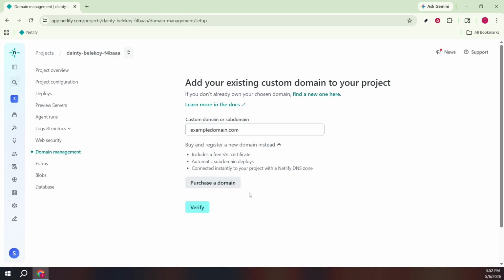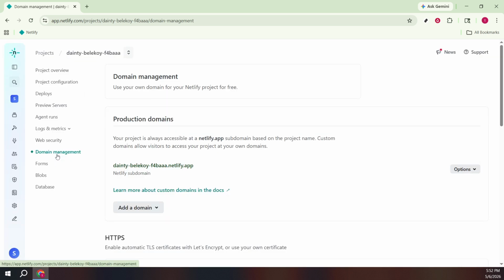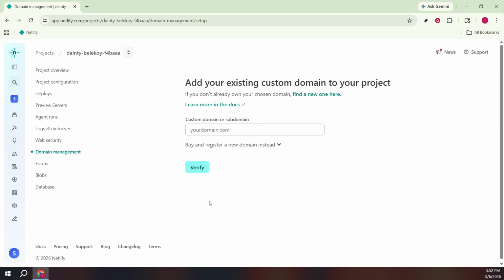That's it. You've successfully moved through the Netlify interface to add your domain, opening your project, heading to Domain Management, choosing to add a domain, selecting the path for an existing domain, entering it carefully, and verifying. Proceed with the prompts you see to complete configuration, and your site will be reachable at your custom address.